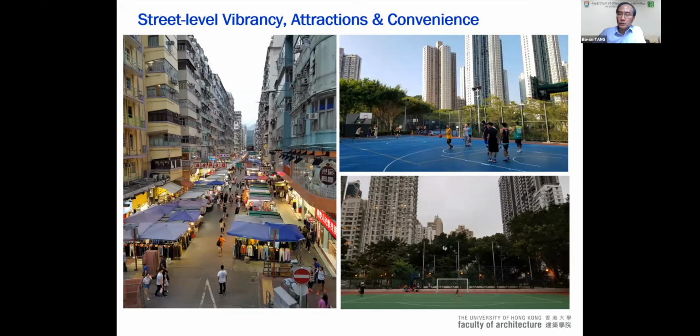Another advantage of having high density and compact development is that on the street level, you are able to find a lot of vibrancy and activities, as the previous speaker has also talked about. And the public spaces are within easy reach to our homes. And this creates a lot of convenience and attraction to families, to teenagers, and to young people, and so on.